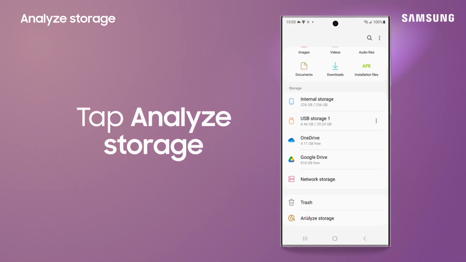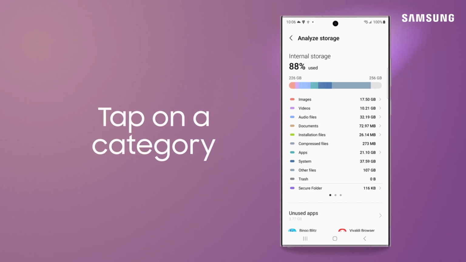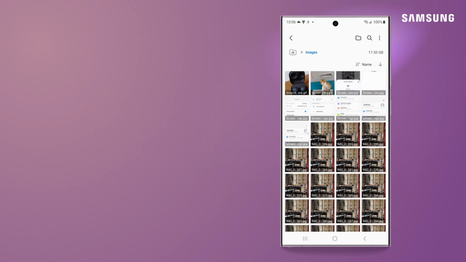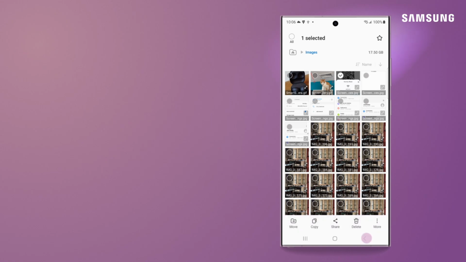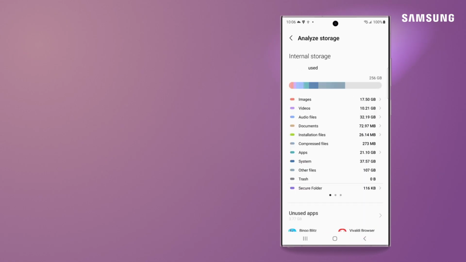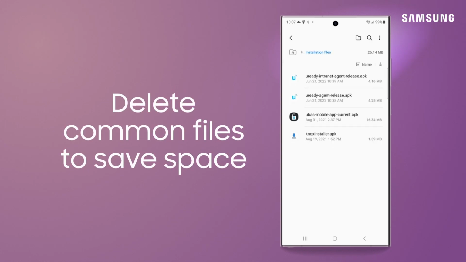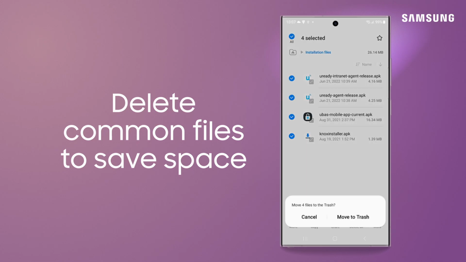With Analyze Storage, you'll find an in-depth breakdown of your file allocation under Internal Storage. It shows which files are taking up the most space. Tap on any of the individual categories. Press and hold to select a file, and then choose from the options below to take action. It's best to delete installation files and downloaded documents, as those bulky, common files take up a lot of room.